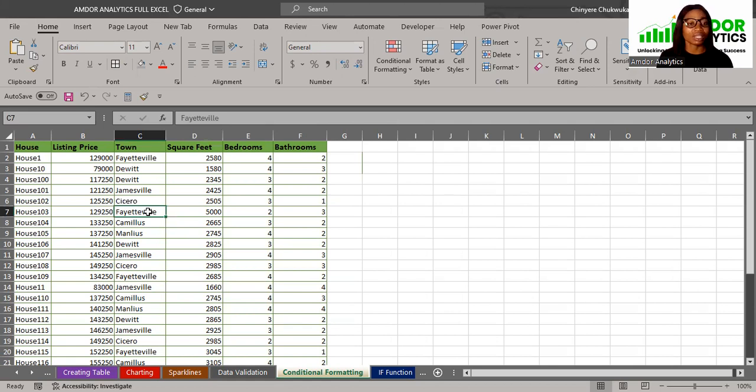Okay, if I want to insert filter on this table, I want to add filter on this table, you can do Control Shift L, Control Shift L to add filter there. If you want to take it back, Control Shift L to take it back, right?